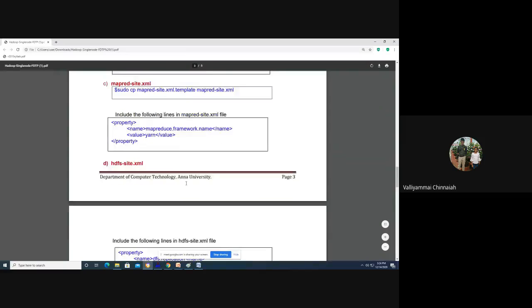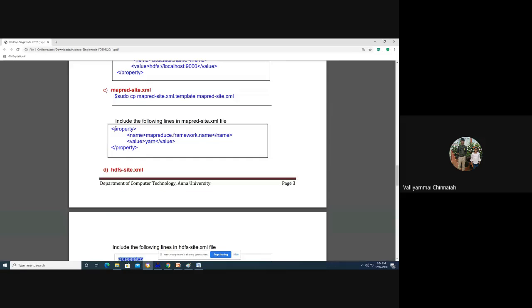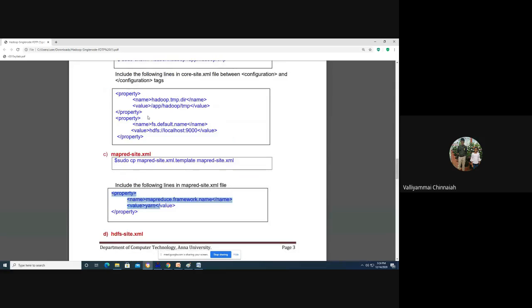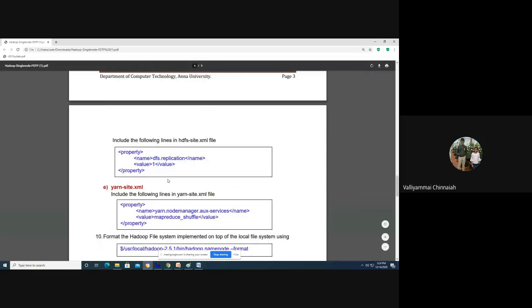Then you have to make use of the HDFS replication. You want to make it, again, you have to create the DFS.replication. You have to type all these in the file. Don't change the name of the file.